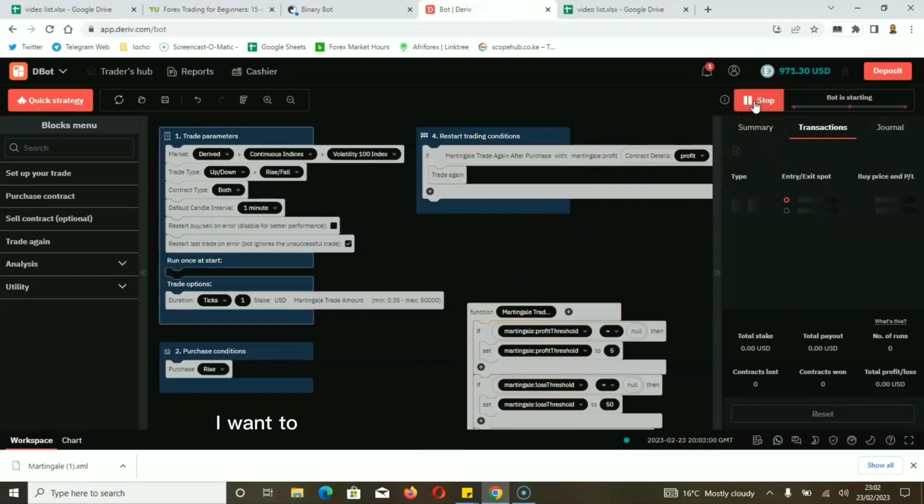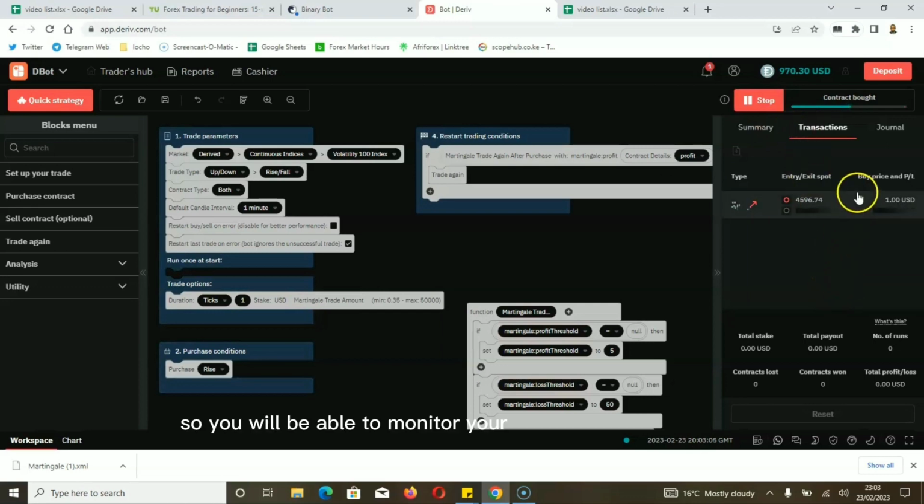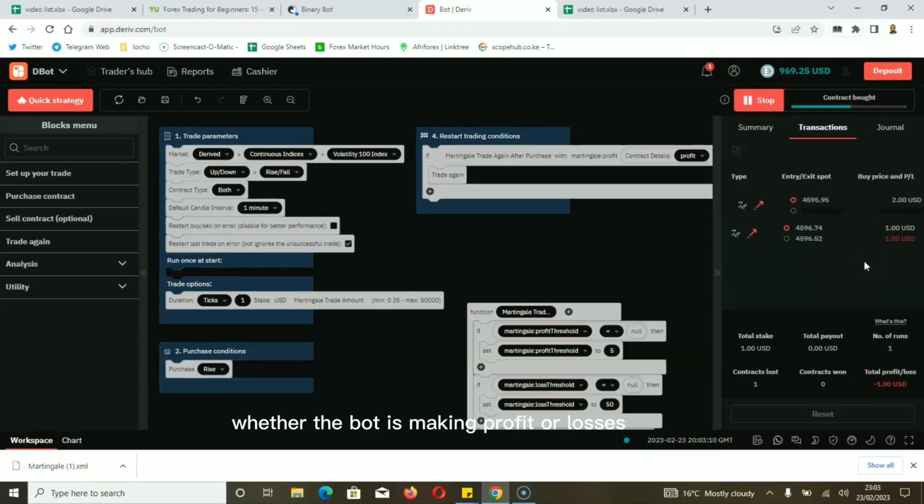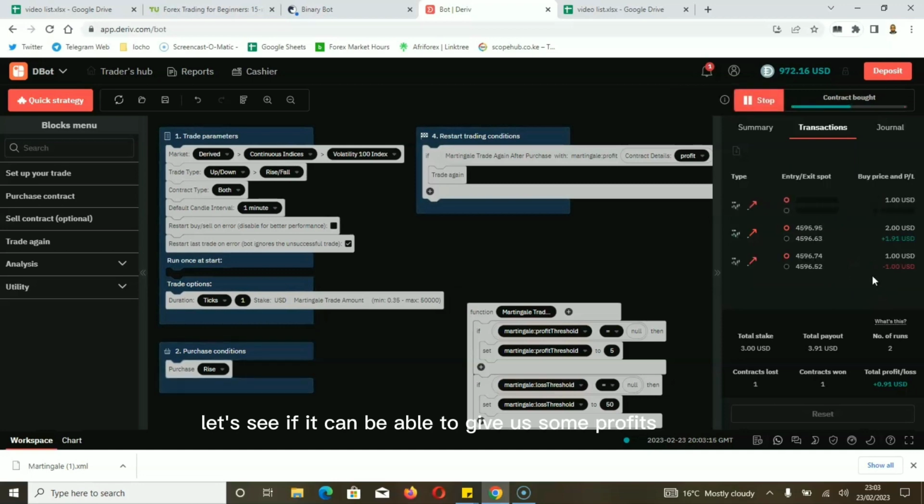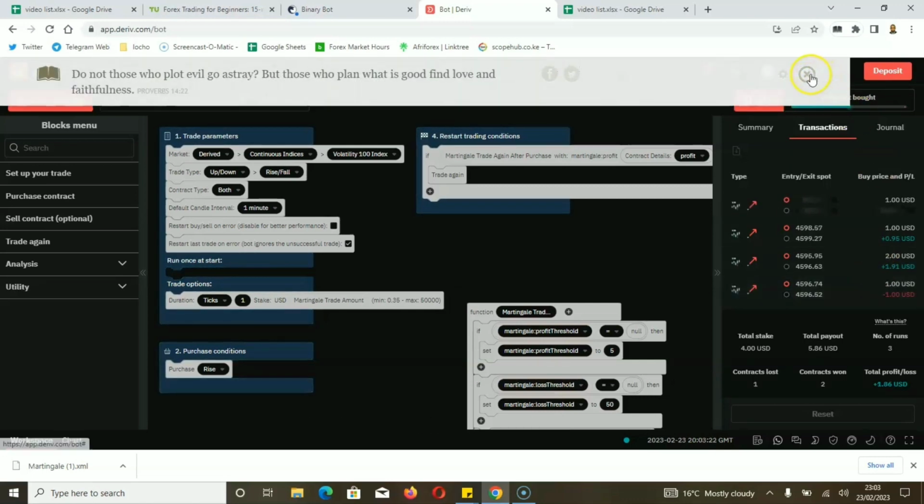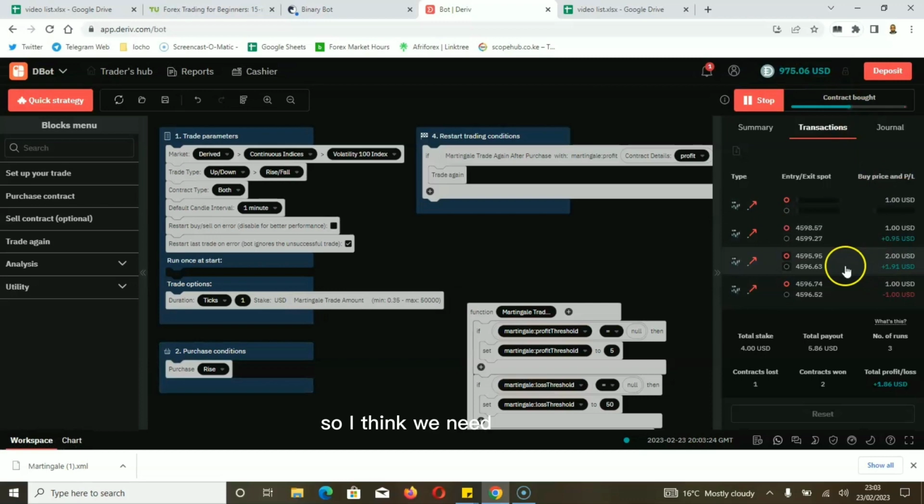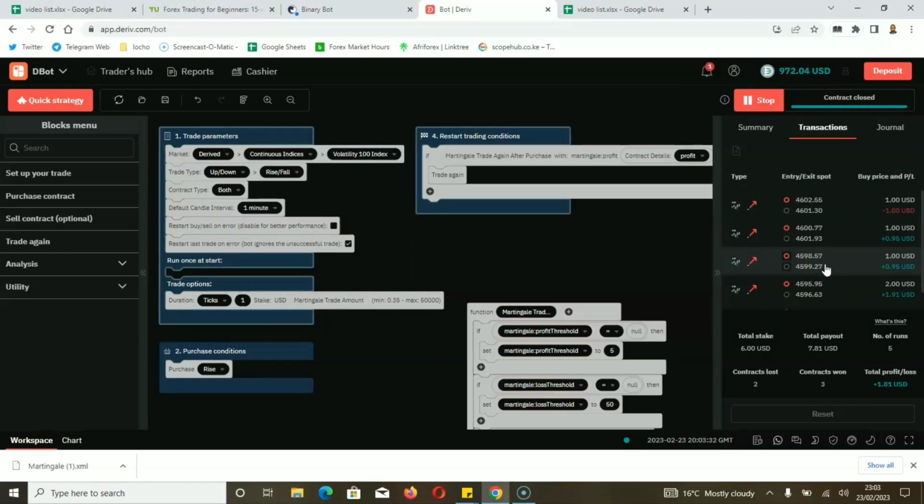So I want to run it so that you see what happens. So you'll be able to monitor your transactions here, whether the bot is making profit or losses. So let's see if it can give us some profits, or we are going to run into losses. Right. So I think we need only a few runs before we achieve our target of 5. Let's give it some time.